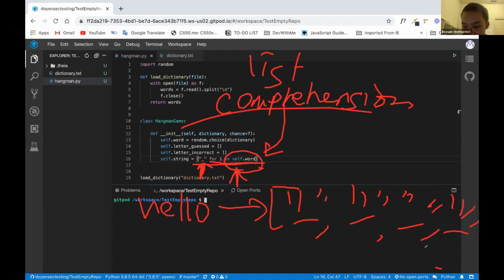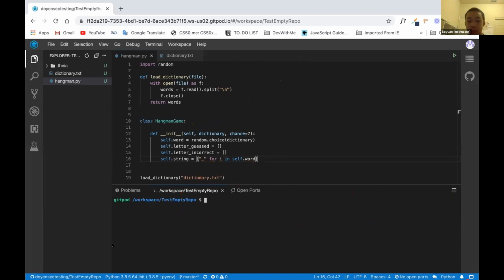1, 2, 3, 4, 5. Hello. So this is basically how list comprehension works. This is a little bit more intermediate, advanced concept, so we're not going to talk more about it in this class. I'm just going to type it, and for how many letters there are, there will be a respective underscore.